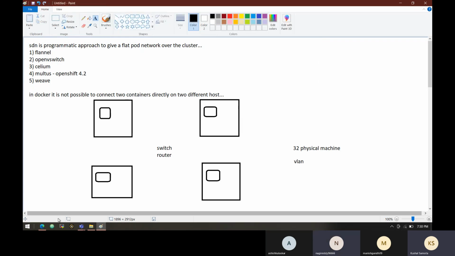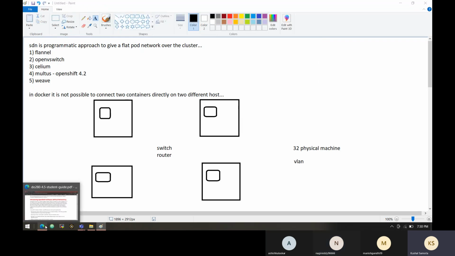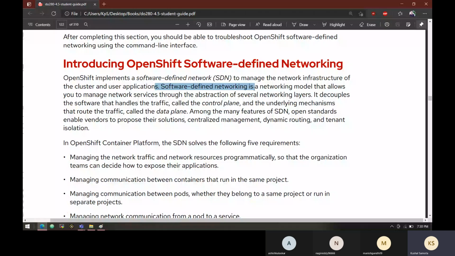Clear? So, software-defined networking is a networking model that allows you to manage network services through the abstraction of several networking layers, and it decouples the software that handles the traffic, called the control plane. Control plane is something like your master node, and the underlying mechanism that routes the traffic, called the data plane, which is your worker nodes.